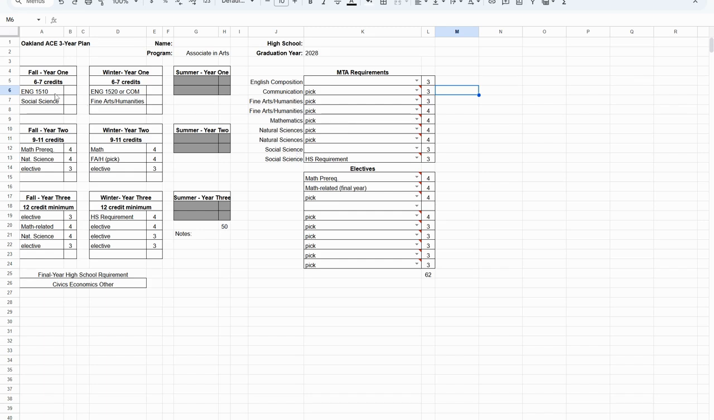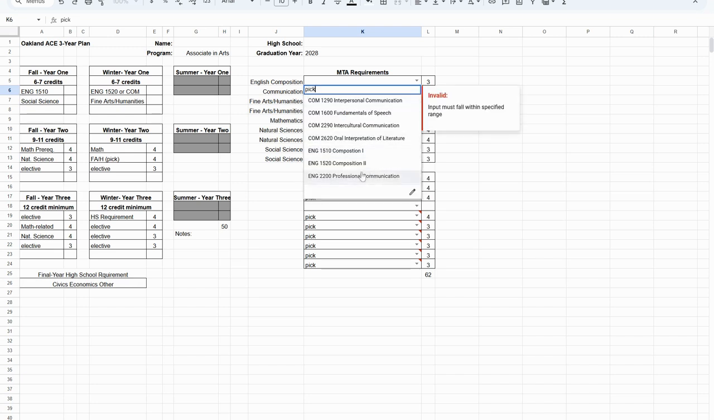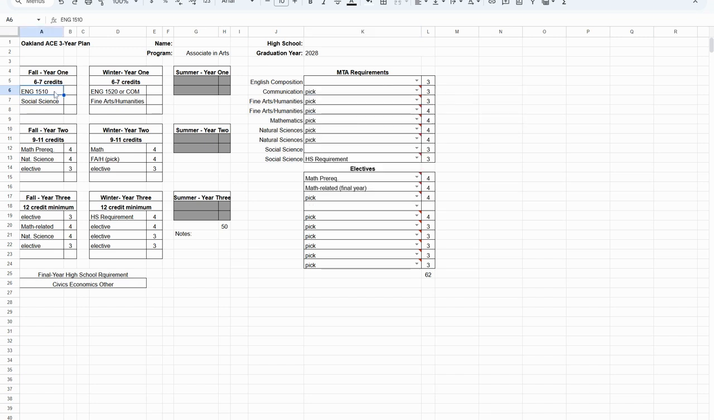Another example might be if you were going to take communications instead of English 1510, you would want to make sure that you choose from the classes in the communication side and then take out your English 1510, but you'll need to move it somewhere else because at some point you would need to take an English composition course as part of the MTA requirements.